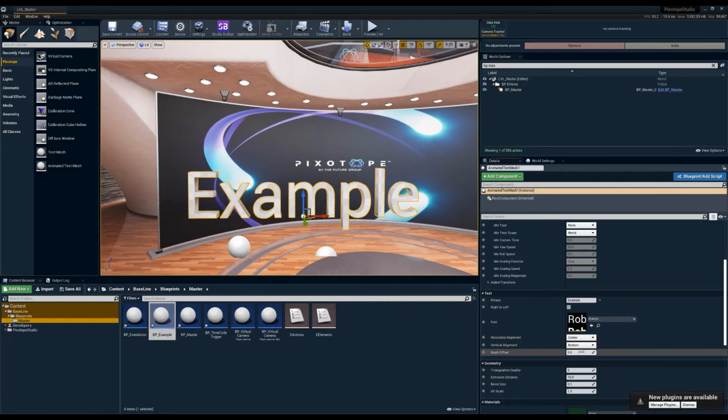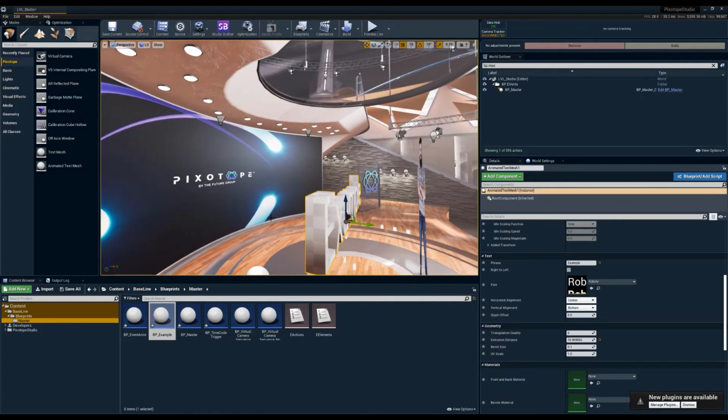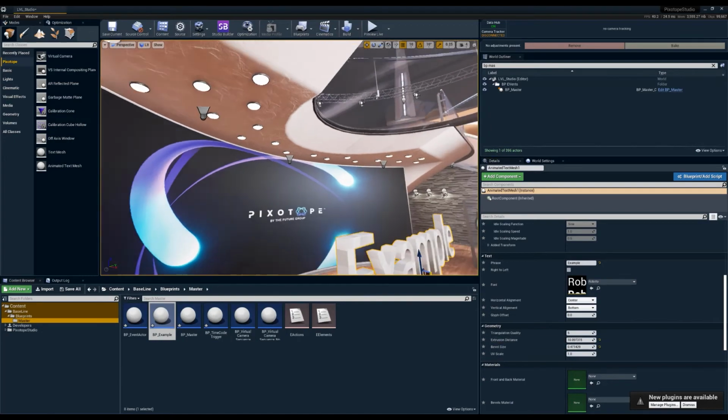And then you have the offset, which allows you to change the actual space between the letters. Again, depending on your font and depending on how you want your text to look, that's how you do it. And you can also adjust the triangulation on the curves, so you can get more detail around the curves. The extrusion distance allows it to extrude them, so it makes the text thicker, as well as the bevel size, so how much you want to bevel the edges on these.